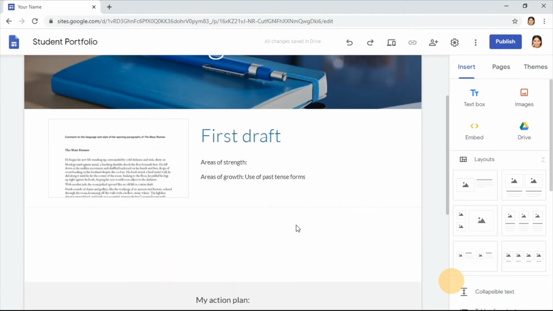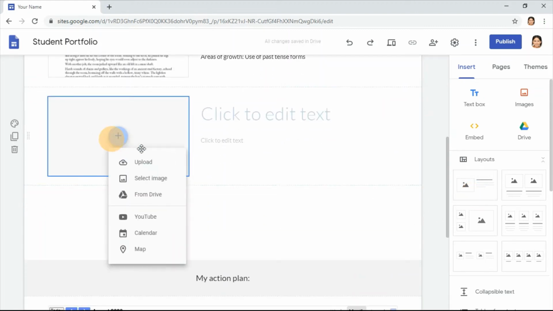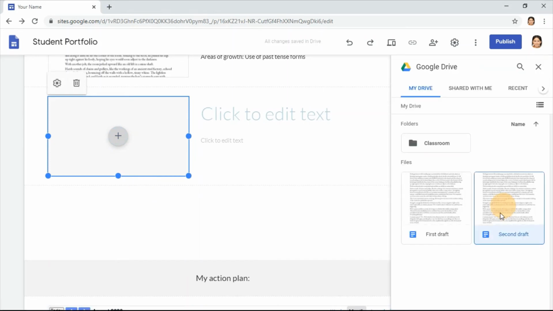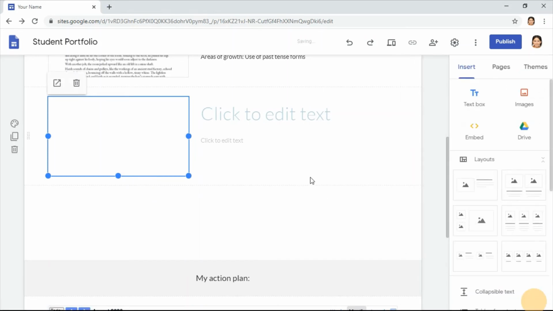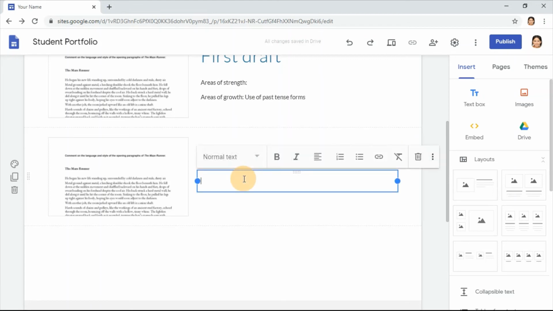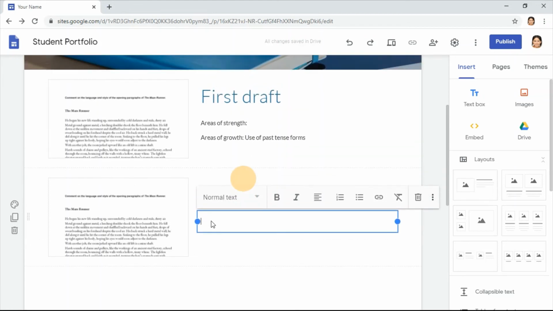Now I get the second draft back. So again, I click on the blank space, click on layouts, add something from Drive, will be the second draft, insert, and again, second draft, I would write my reflection right here. So you can see every time you get some work back, every time you reflect on your work, the page gets a little bit longer.